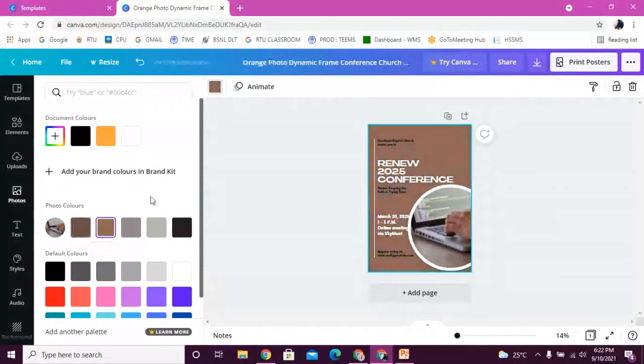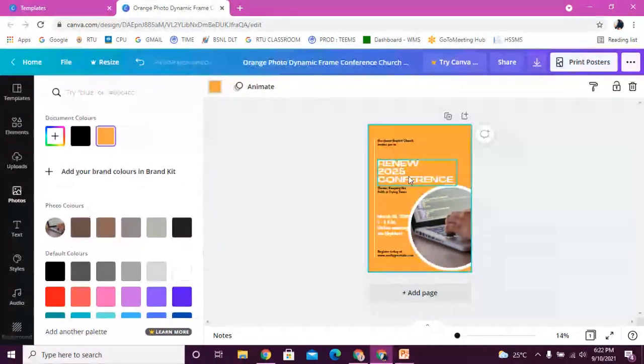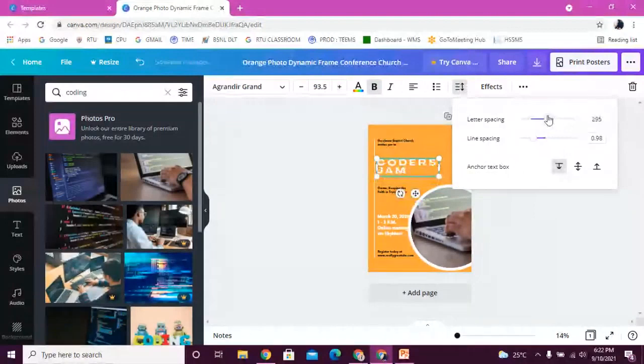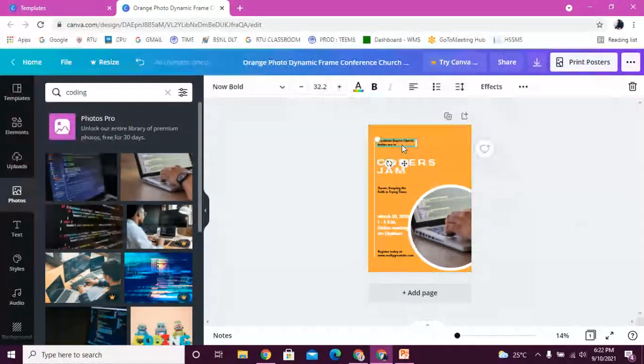Here you can just simply select the text, erase it, just like that, and type whatever your event is called. Let's just name it anything. Coder stamp. Right. You can adjust it the way you want. Also, you can adjust the spacing like that. Yes, that looks right.